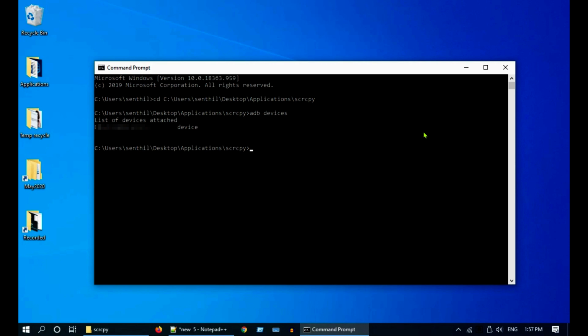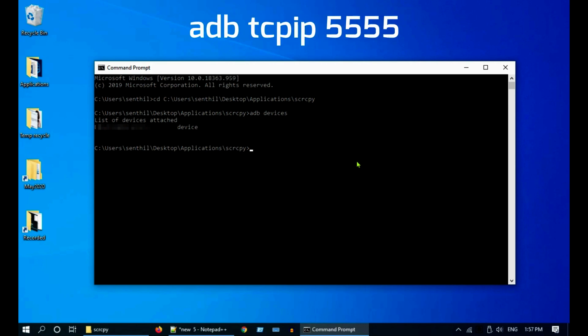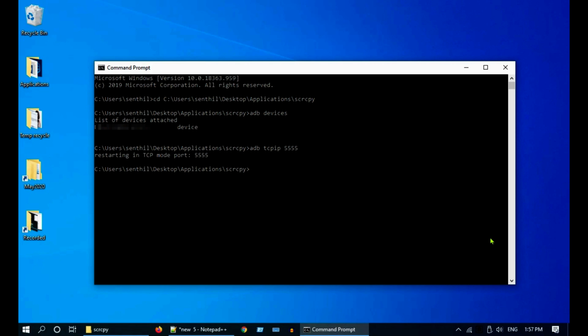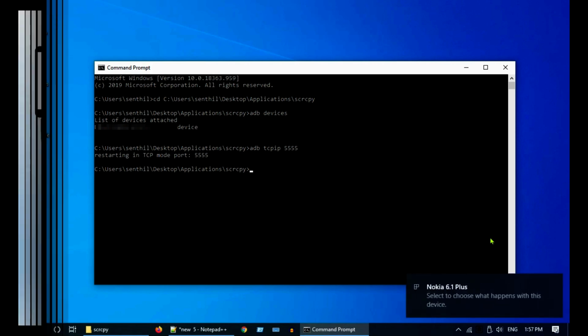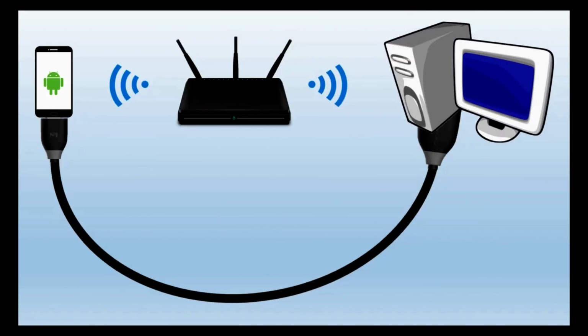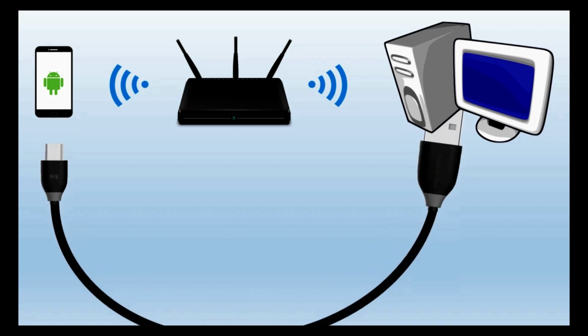Step 3. Enable ADB over TCP/IP. Execute the command adb tcpip 45s. Step 4. Disconnect the USB cable.